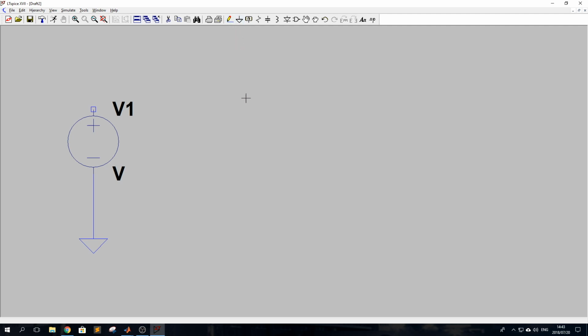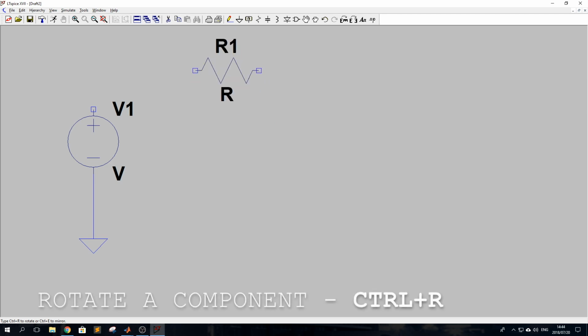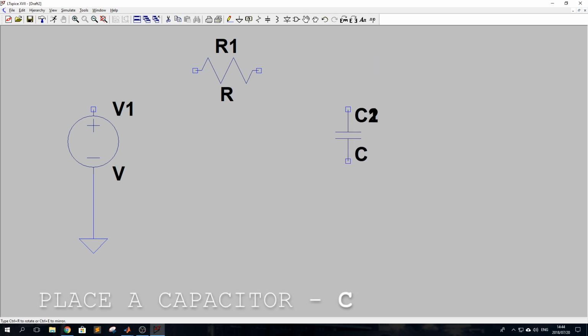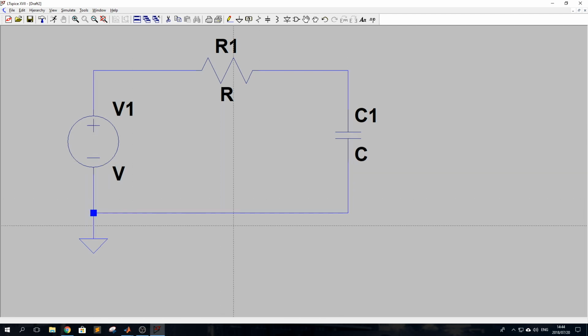To place a resistor, this can easily be done by using another handy shortcut, R on your keyboard. Components can also be swapped or mirrored by using Control E, or rotated by using Control R. Easy as pie. To place a capacitor, you can just press C on your keyboard, and that's it for now. Now we can just wire the whole shebang up, and we're almost ready to run this simulation. Just make sure all your connections are where they should be.